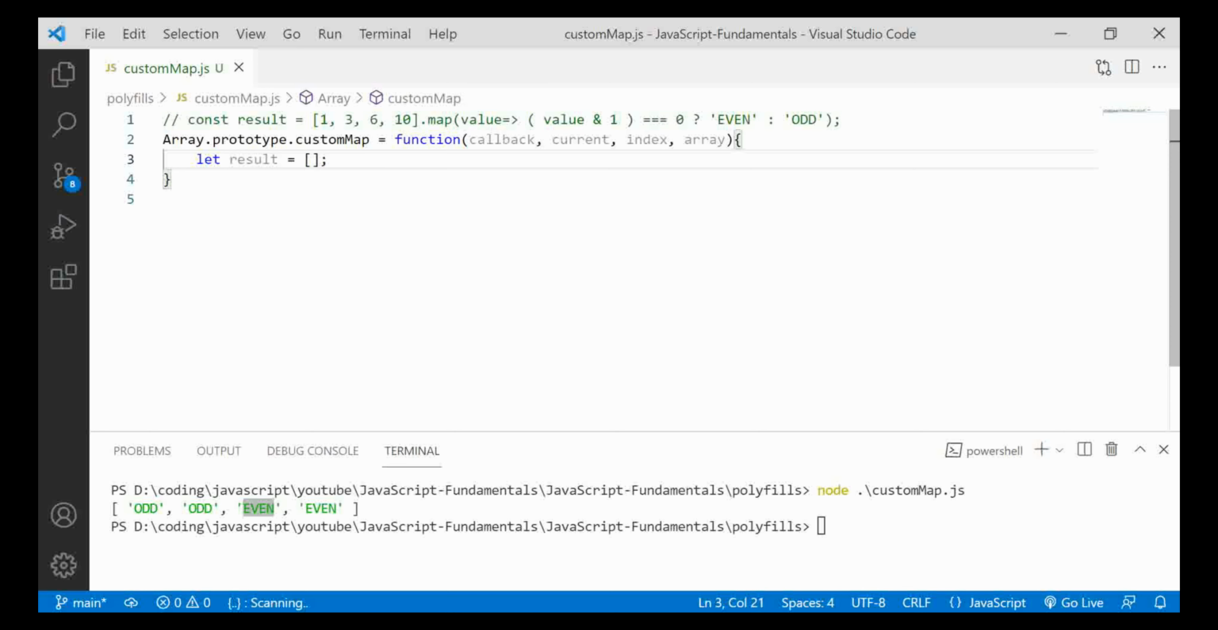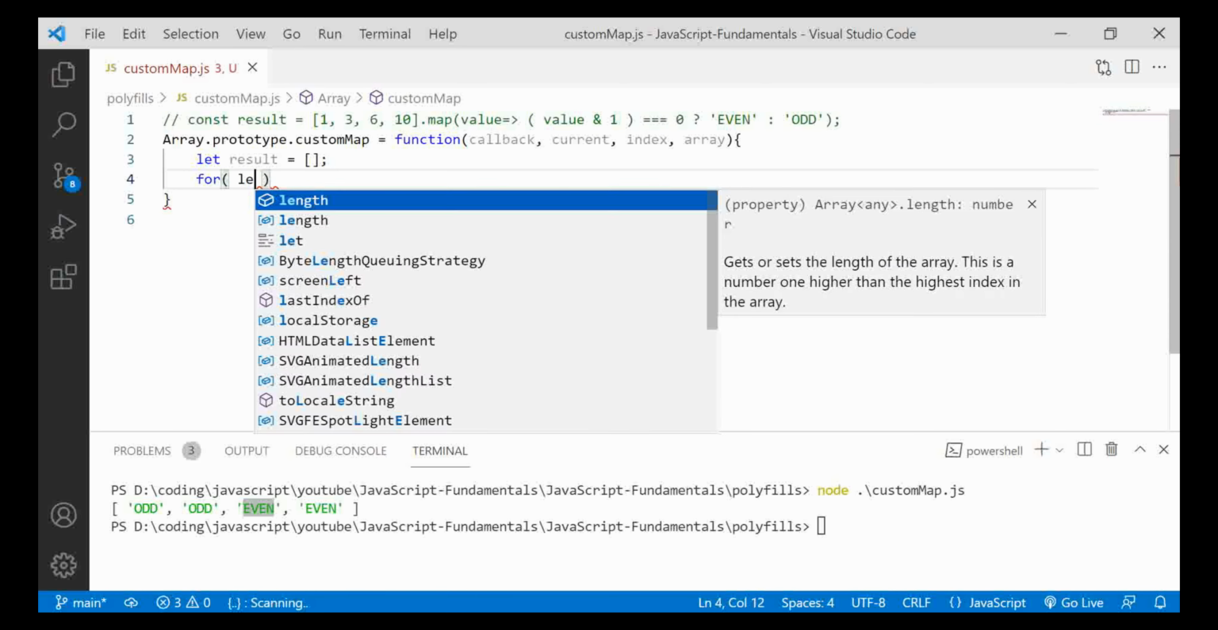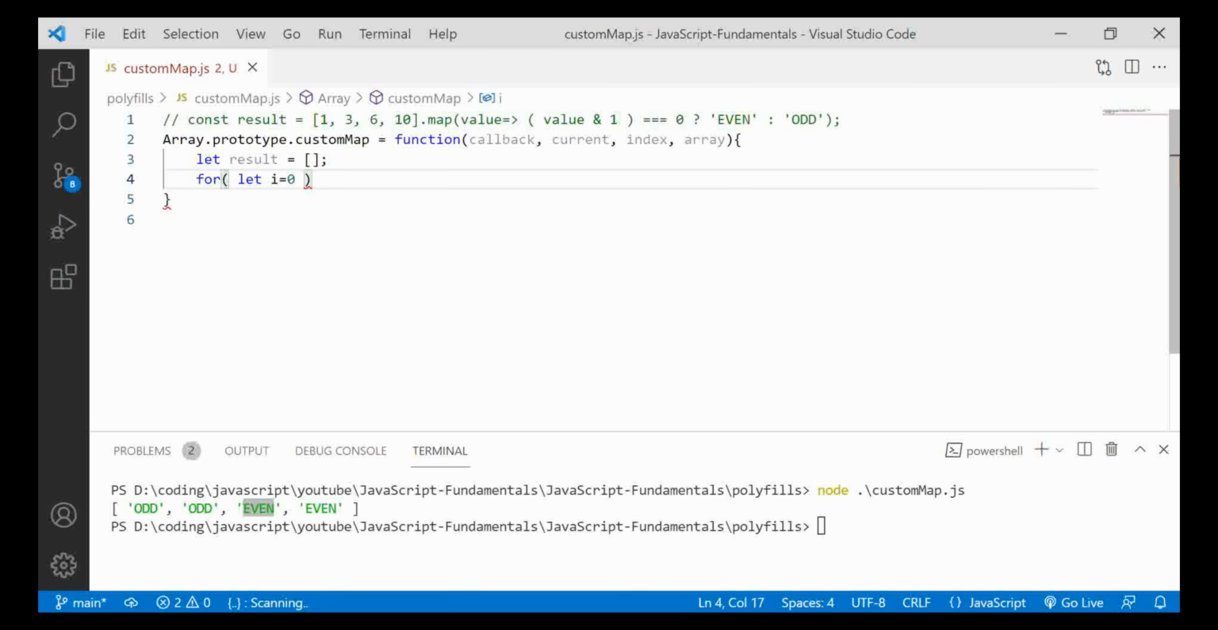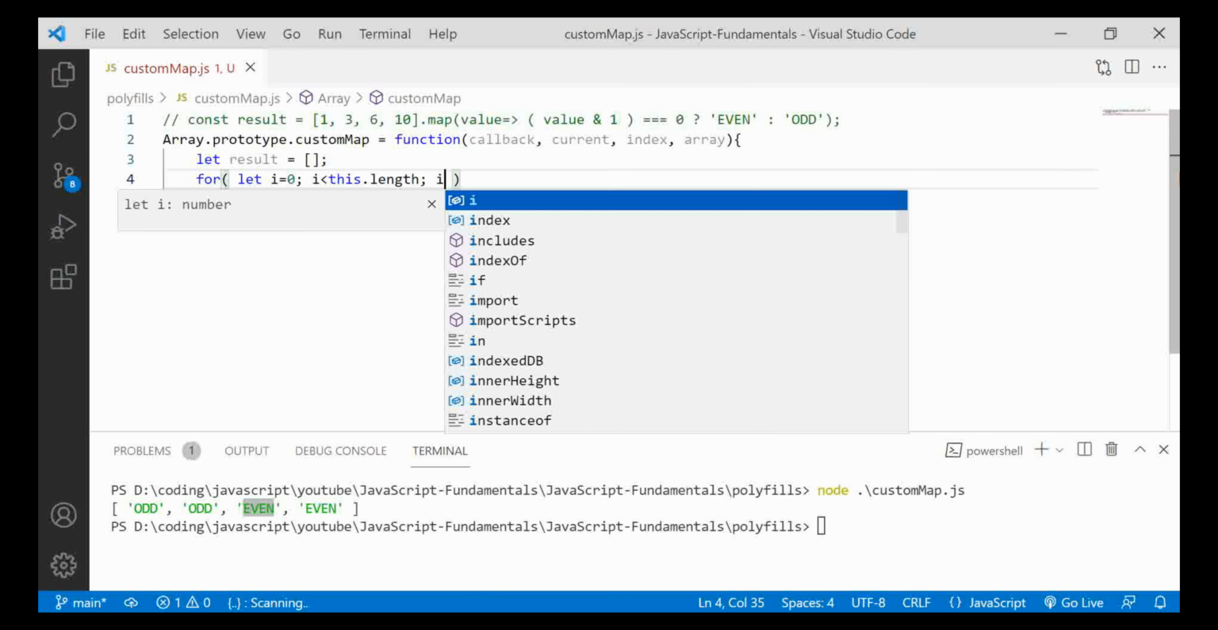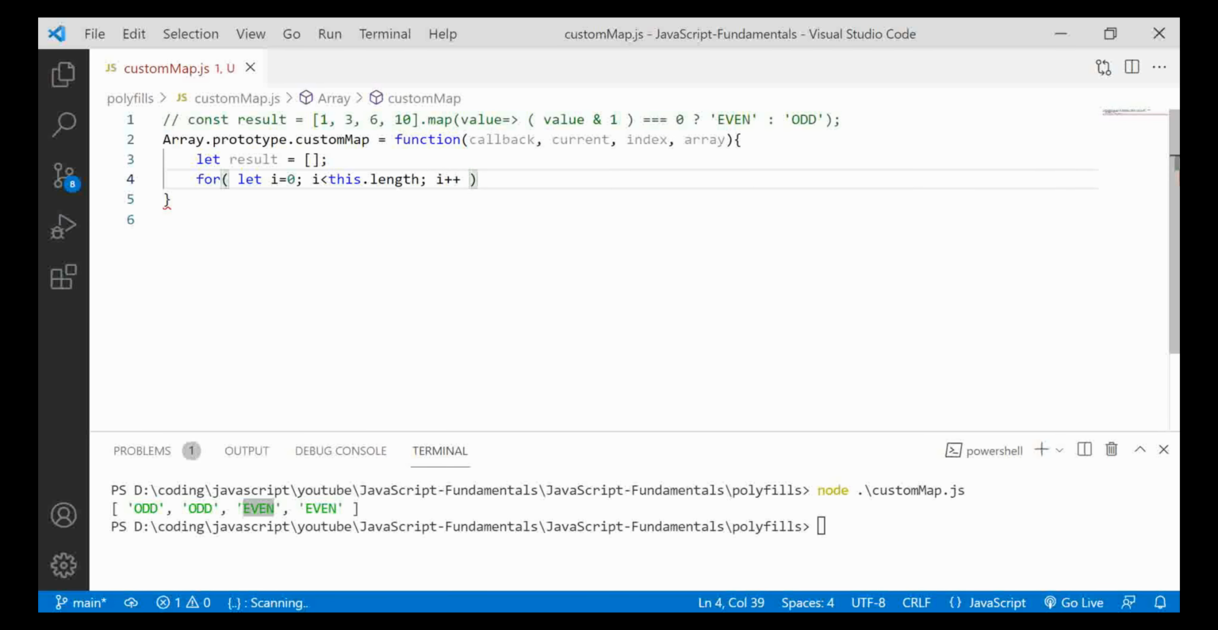Okay, and then we'll write a for loop. Let i equal to 0. We'll go through each of this array. So this time I'm not storing this again. We can directly use this here, length, i plus plus.